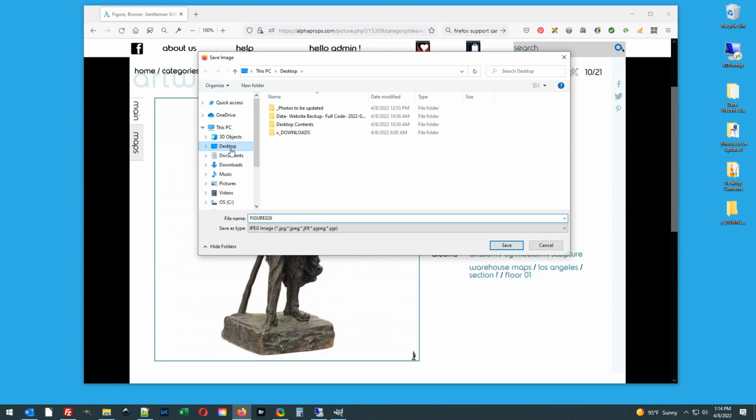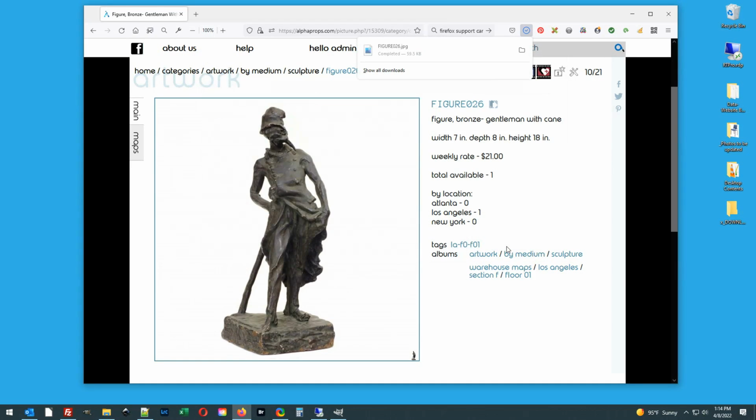Now, using the folder menu on the left side, navigate to where you would like to save your image file. In this example, we will save the image to our desktop. Finally, click on the Save button in the lower right-hand corner of the dialog window. The product image with the equipment code watermark will download to the location you specified.